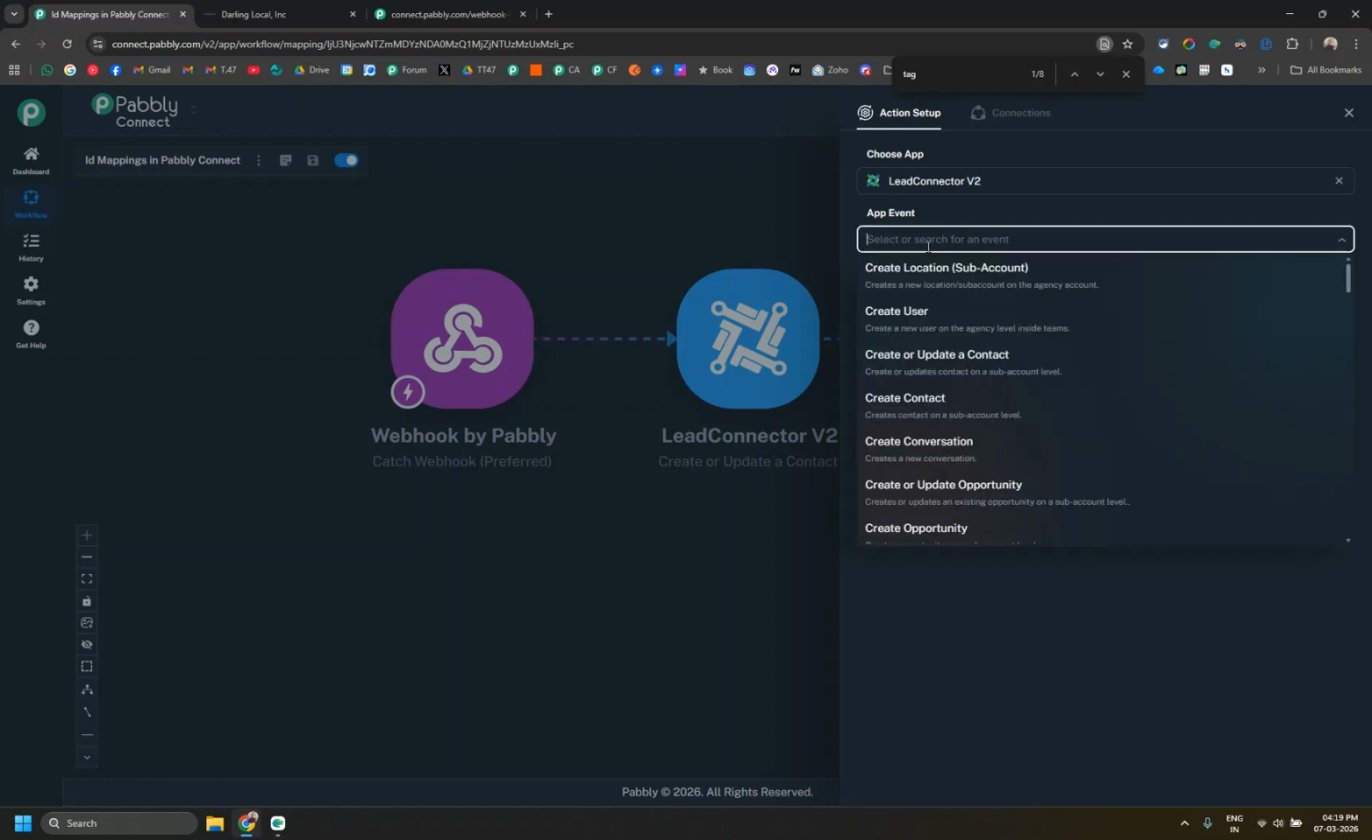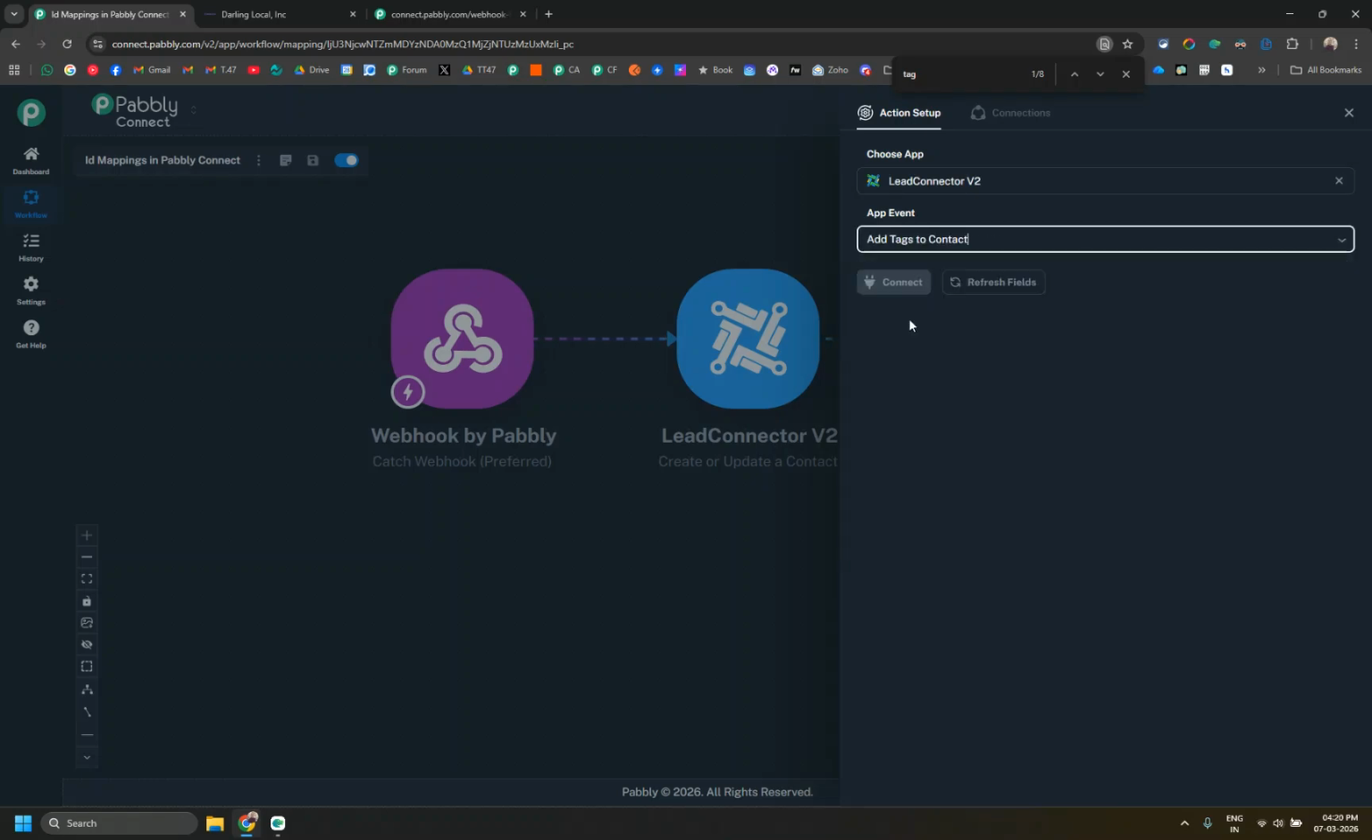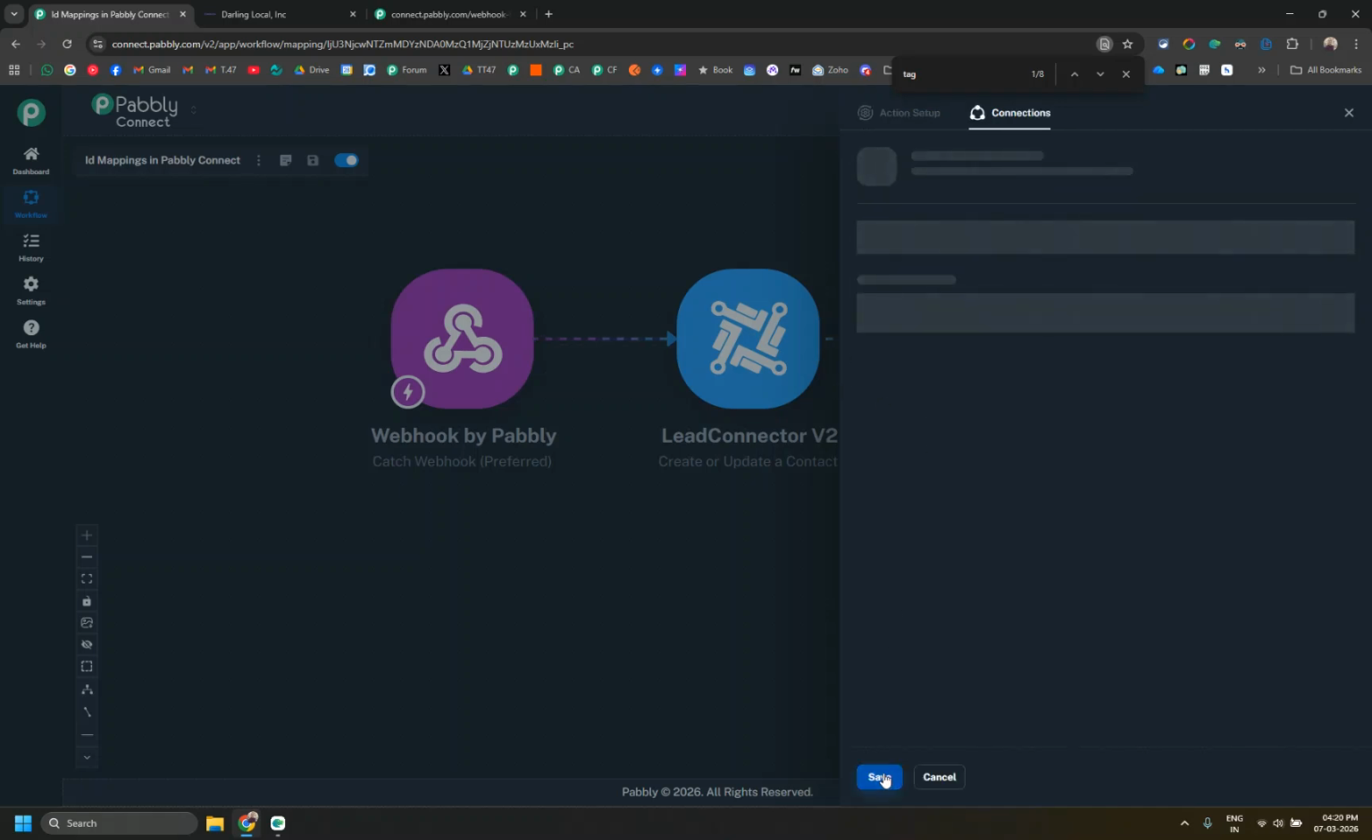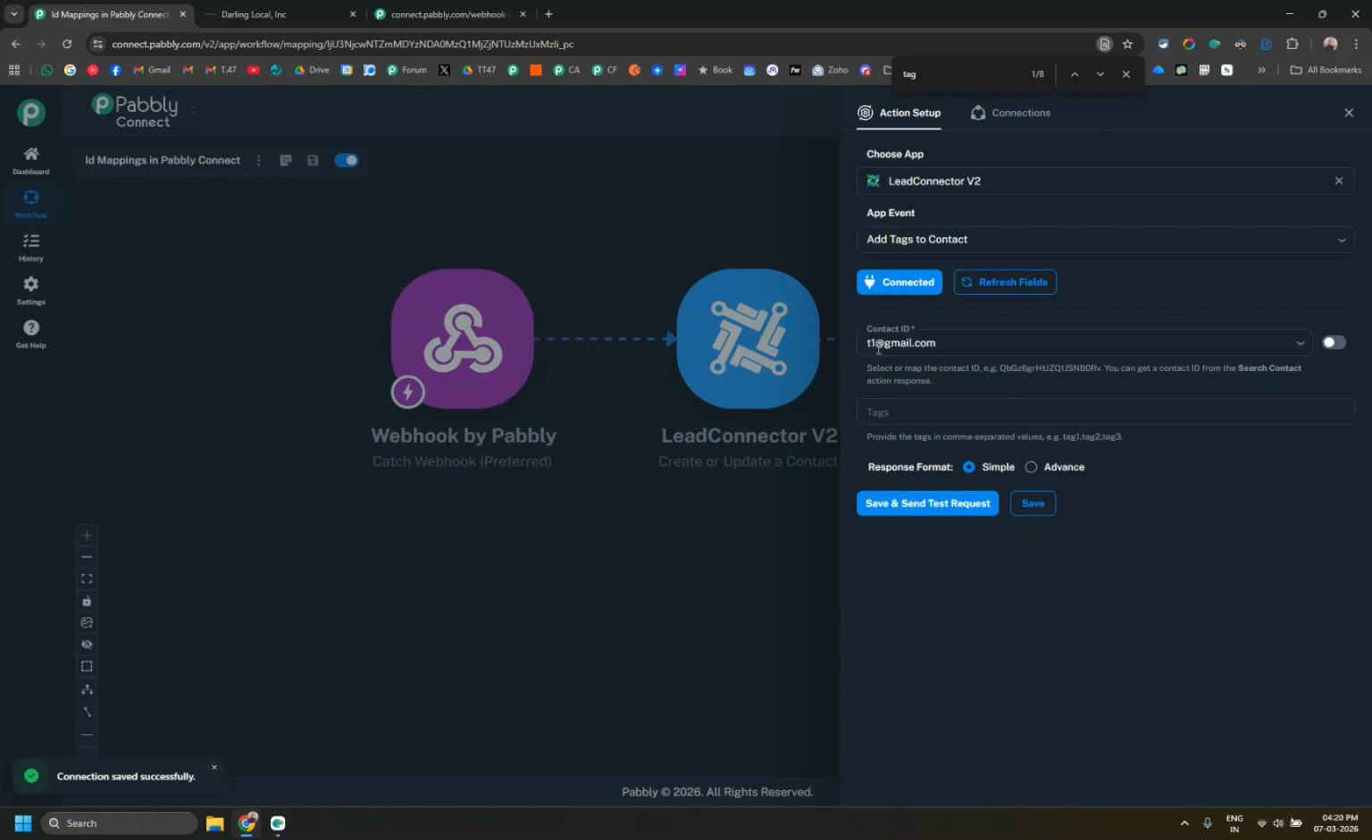LeadConnector and search for tag, add tag to contact, and we save that. Now here you will see it's a drop down. It's not a dynamically mapping email address field. So your first thinking might be, okay, let's just click on that, but that converts the email address to something weird, kind of a contact ID. Now we don't have this ID coming in from the webhook data. So how do we get this?